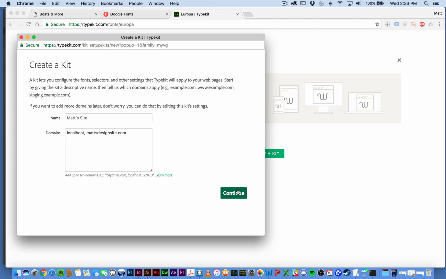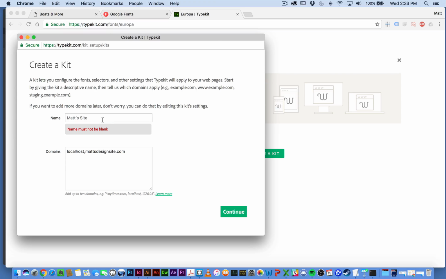So I'll go ahead and continue, save that. Oh, the name must not be blank. Okay, it wasn't actually there. I will actually type it in. Okay, great. So now let's go ahead and do continue.